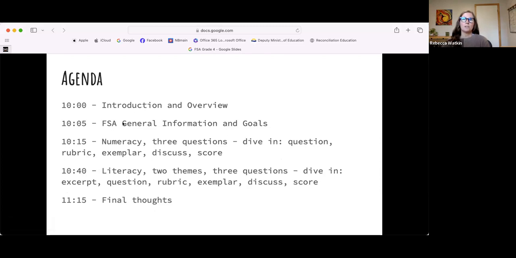So we'll just start with an introduction. I'll give you a little bit of background information about the FSA. We won't go too much into detail because you've got a lot of written information in your packages that will tell you the background. We'll start with numeracy, and then we'll go into literacy, and there's two themes. So we'll go through the two themes, and I've given us about 25 minutes for numeracy and 35 minutes for literacy. We have a little bit of extra time at the end, which can be our flow space if we need to take from that time.